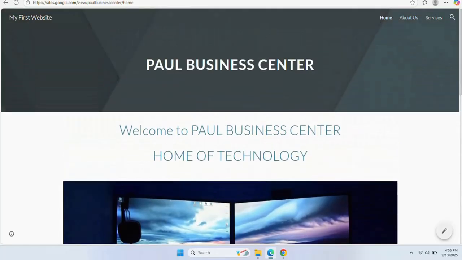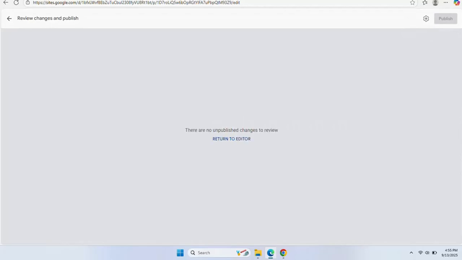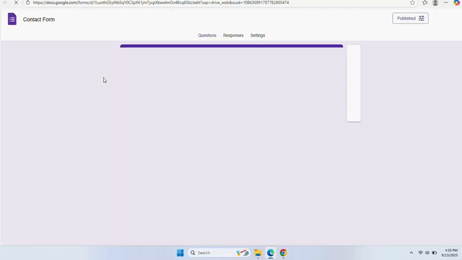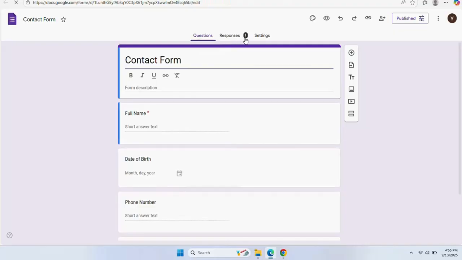Okay, so let me close the website, and then this is the website file. Let me close it. Now I have filled and submitted the form. So when someone fills out and submits, you see a notification here. You can open the contact form straight here, and then you see response. It says response one. It means one person has filled out and submitted.